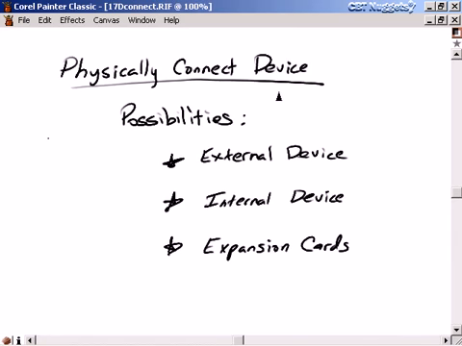So to physically connect the device, there's basically three kinds of devices that you're going to connect to your computer. One is an external device, something that's completely external to the computer. It's outside of the case altogether. All right, it probably plugs into the back of the computer. Maybe it also plugs into the wall for power. And once you do that, then you're good to go.